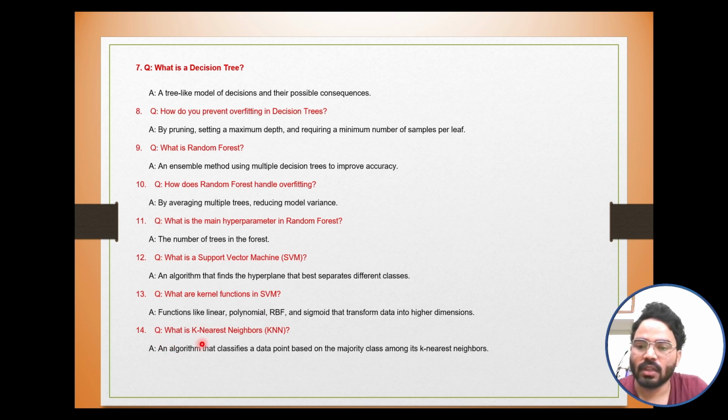Next question is, what is k nearest neighbor? So k nearest neighbor is the algorithm you can use for regression or classification also. An algorithm that classifies a data point based on the majority class among its k nearest neighbors. Means if you want to predict the house pricing, it will consider only how many neighbors you want to check. Like if you want to check only 5, it will calculate the house pricing in the nearest 5 places, take the average and give you the suggestion, or directly give you the suggestion based on the 5. So this is the k nearest neighbor algorithm.